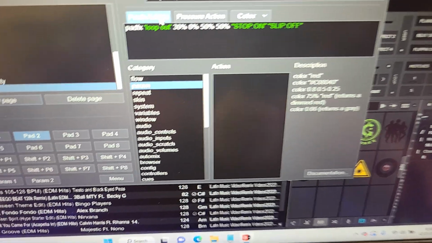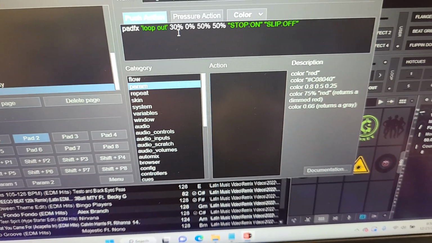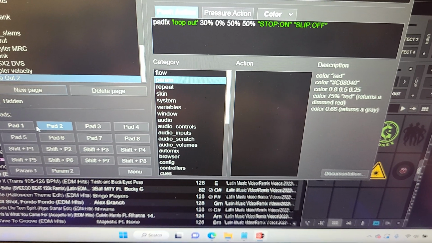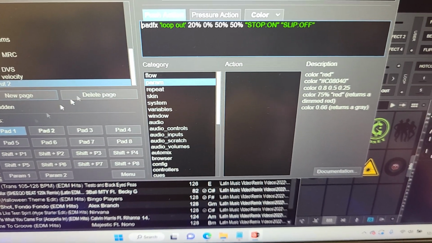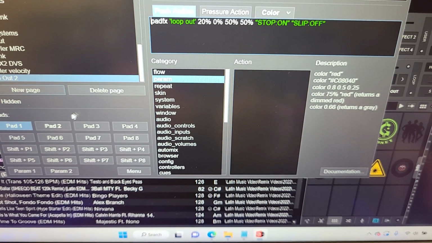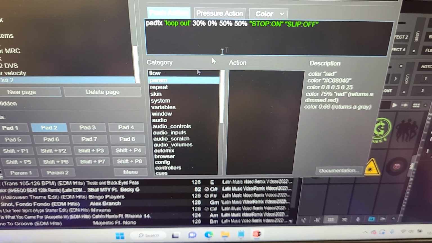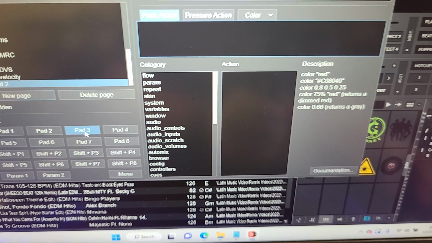All right. So that's the second one. If you look at the script, it's a little bit different. This one, he has it 30, 0, 50, 50. And the next one, he has it a little longer. Watch. I mean, the short one, he has it at 20. The long one, he has it at 30. You know. So now we're going to go to the third one.